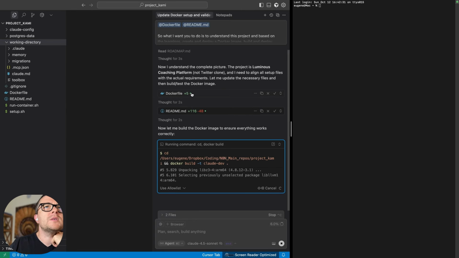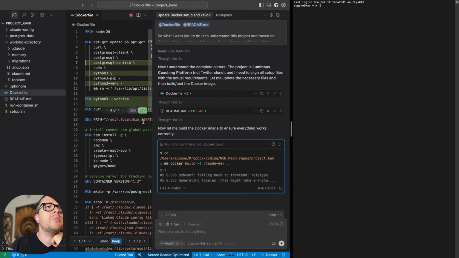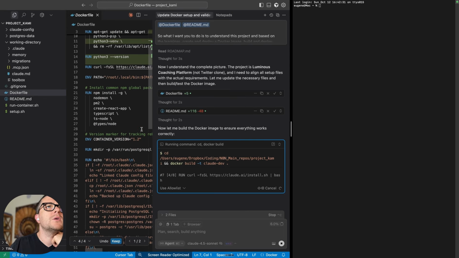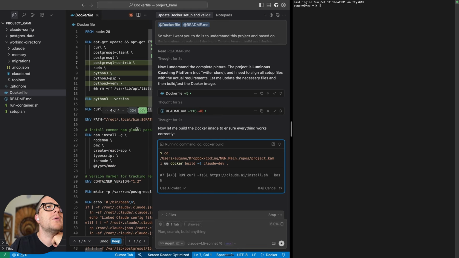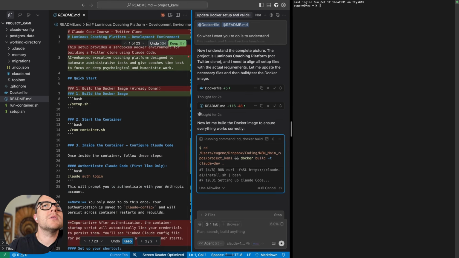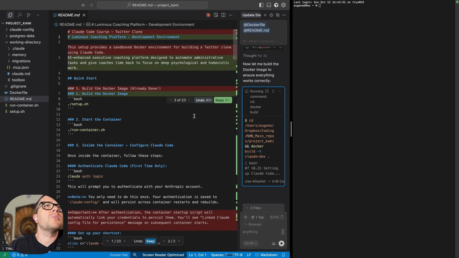Now, let's see what's happening here. So it updated the VM, I see that, Python 3. It kept the pip installation, so that's good. Yeah, sorry for this mess, but it is what it is with this setup of the screens.